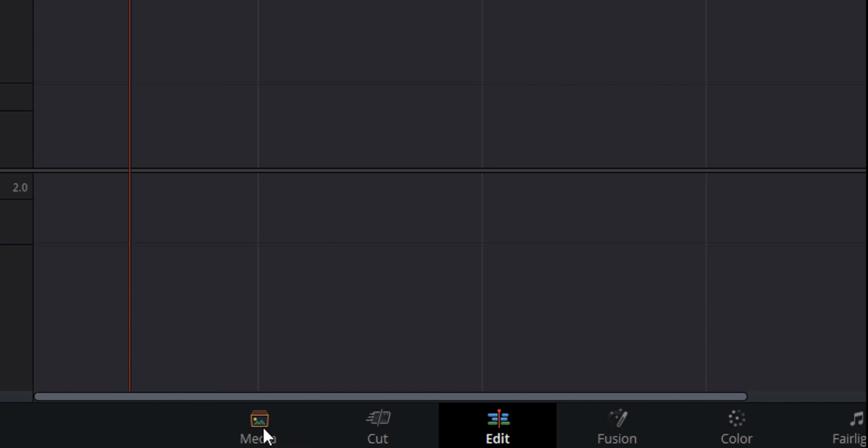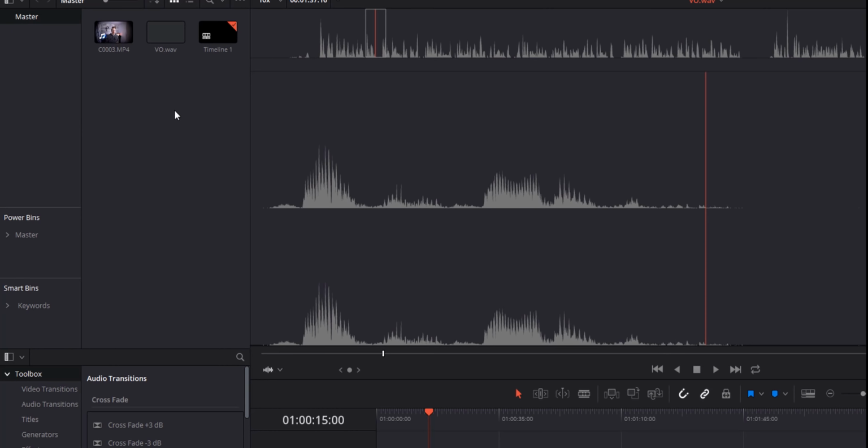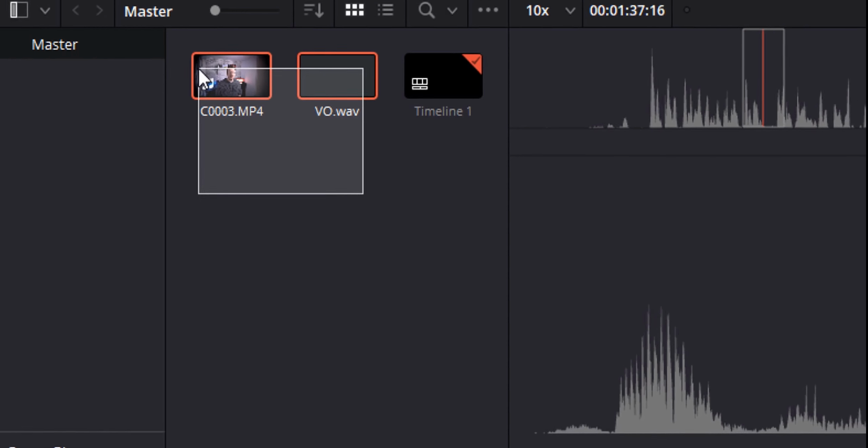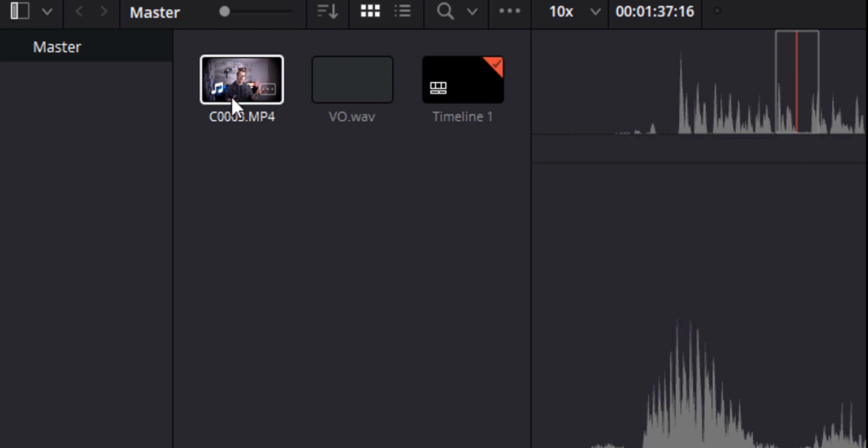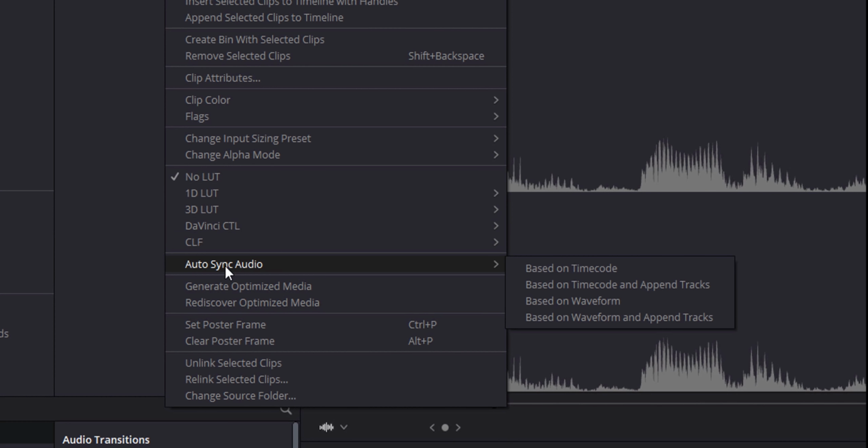Now to do this you need to either be in the Media tab or the Edit tab. I'm in the Edit tab already, so I'll stay in here. What we need to do is highlight both the files, so you can either drag your mouse like so, or you can hold the Control key on your keyboard and click both, and then you need to right click either of the two files and go to Auto Sync Audio, and you'll be given four options: based on timecode and append tracks, based on waveform and append tracks.